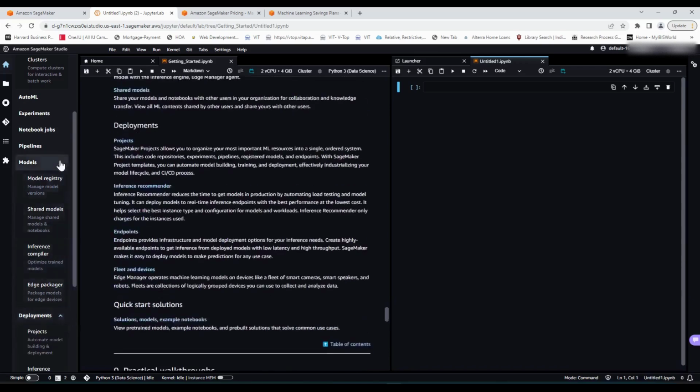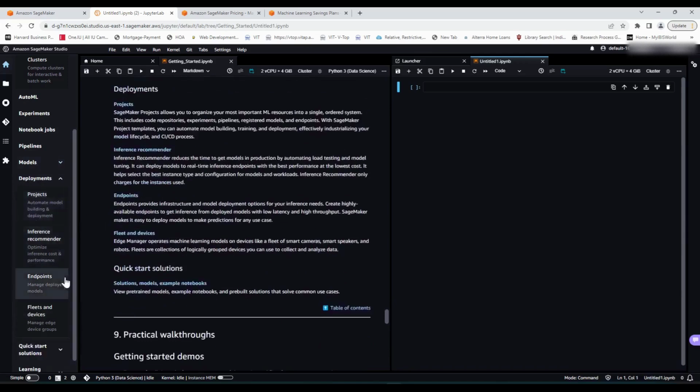And moving on to the deployment section. Here we can see projects, inference recommender, endpoints, and fleet devices. Projects allows us to organize the most important ML resources into a single ordered system. So this includes repositories, experiments, pipelines, registered models, and endpoints. Inference recommender helps us to optimize inference cost and performance. And with endpoints, we can deploy our trained models onto endpoints where we can start doing our inference. Fleets and devices manage edge device groups.